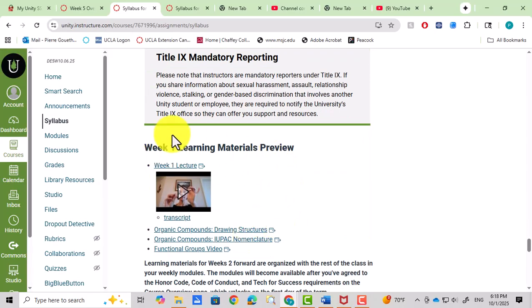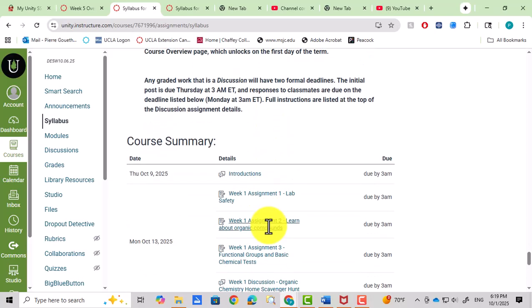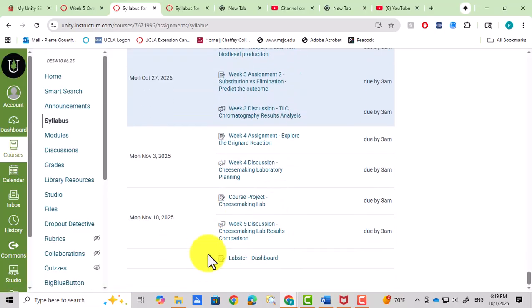So here we have what we're going to do throughout the term, with the learning material. You can preview them here. You're going to need drawing software to be able to draw chemical structures. IUPAC nomenclature, how to name organic compounds, is here. You have a video here on functional groups. And then here we have everything we're going to have this term. First week, by Thursday, you have to introduce yourself. And then by the end of that week, you have to have submitted all this work. Same thing for the second week, all the way to week 5.